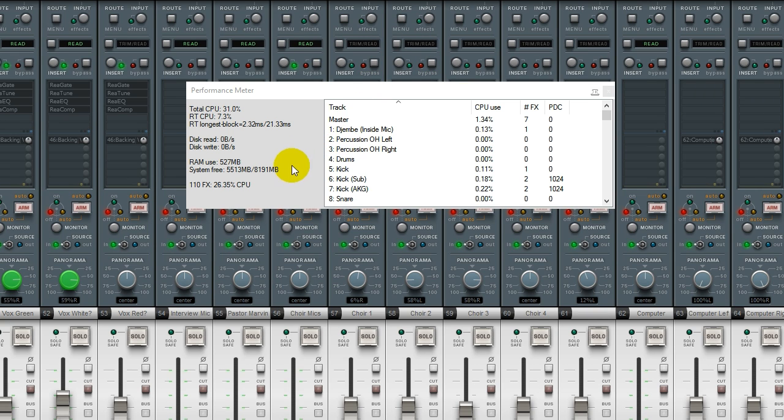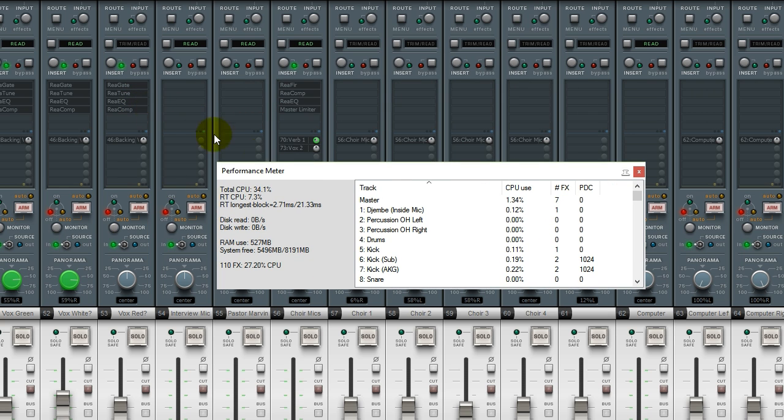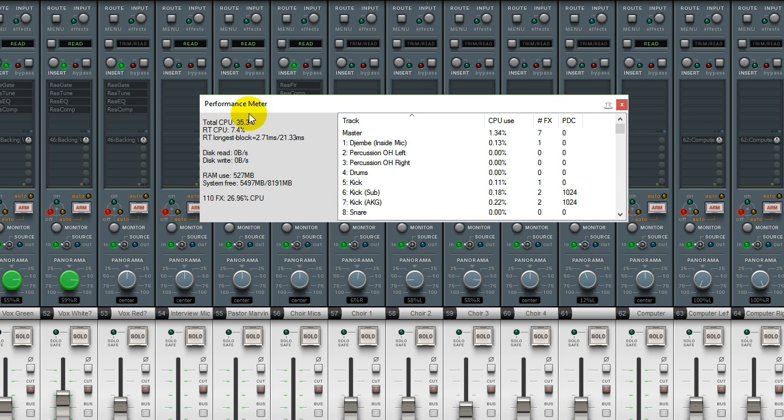And the reason I want to show you this project is because you can see right here, I've got 110 effects running. Now, to be fair, some of these are multiple instances of EQs and compressors, but we've got 110 total effects.